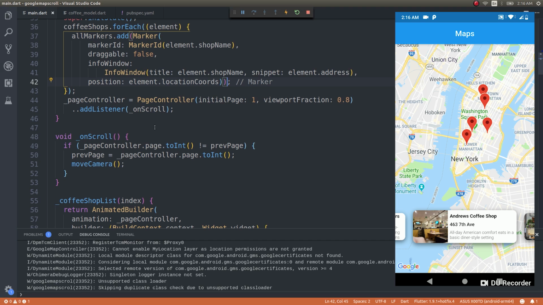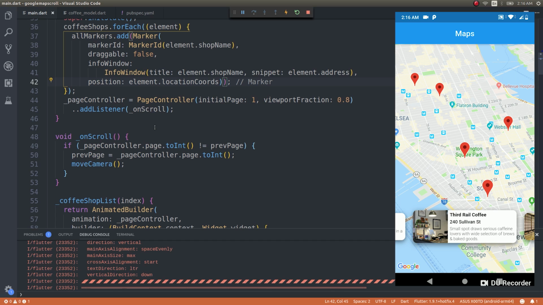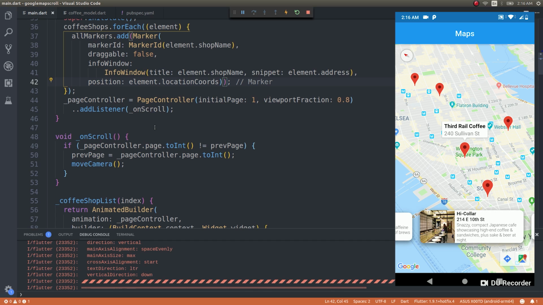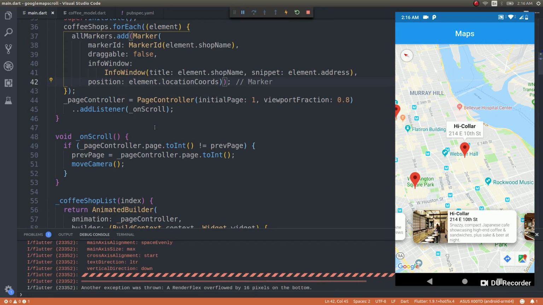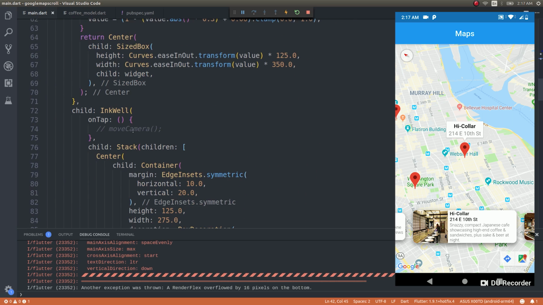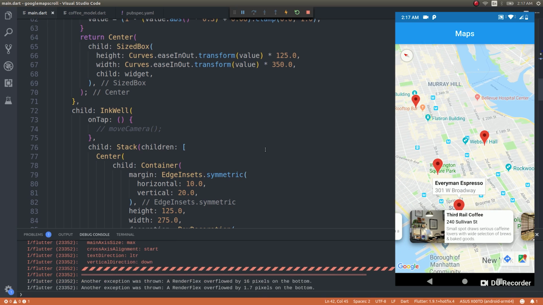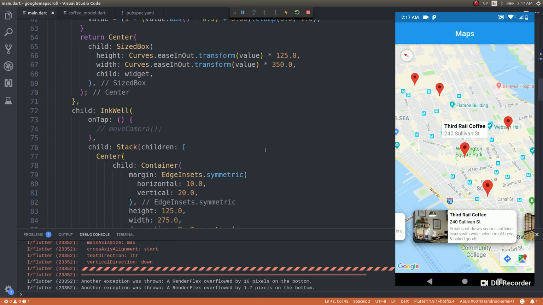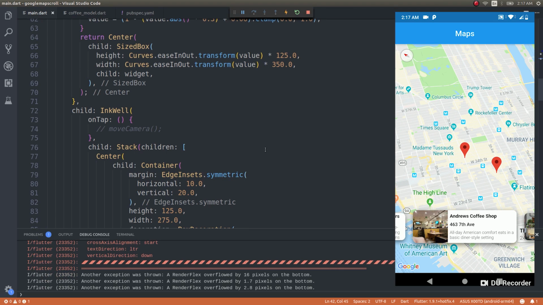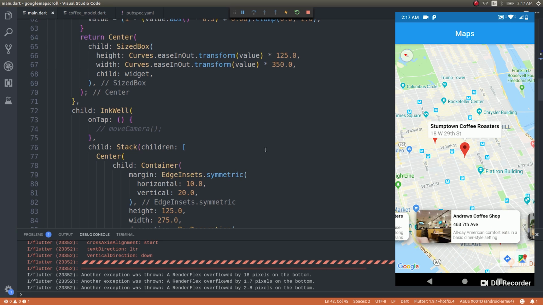So I'm just scrolling to the next coffee shop, guys. Wow, it moves automatically, right? This is the Third Rail Coffee shop. I'll scroll to the next. Wow, I'm just scrolling, guys. I'm not even tapping. Even if I tap, obviously nothing would happen, since I have commented out this line. Wow, it automatically scrolls, and this is the Everyman Espresso, High Collar, Third Rail Coffee, Andrew's Coffee Shop, Stumptown Coffee Roasters.